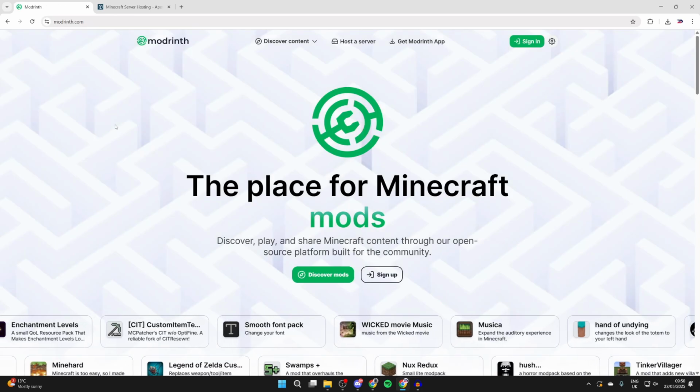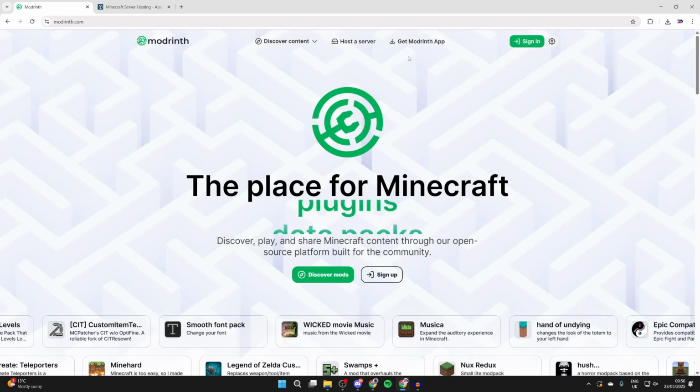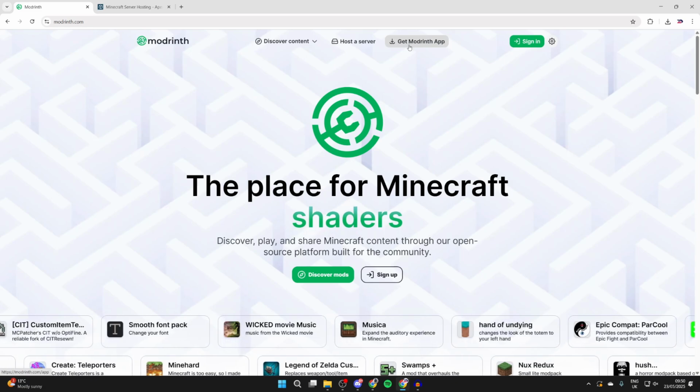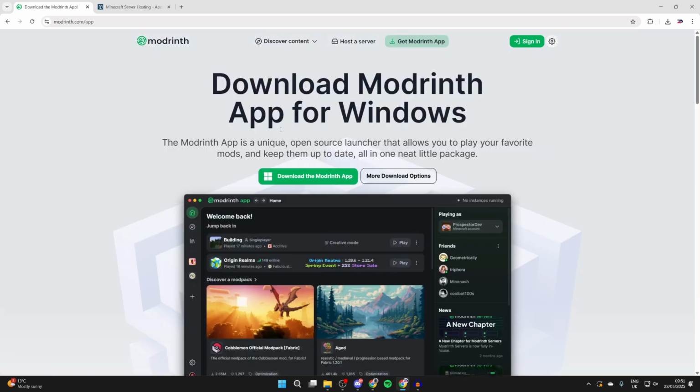Here we are, and now what you need to do is go to the top and you'll see the different options. One of them being Get Modrinth App. So we can go and click there. As you can see, it's an open source launcher. And what we can then do is go and press the download button. Now the app is going to go and download.